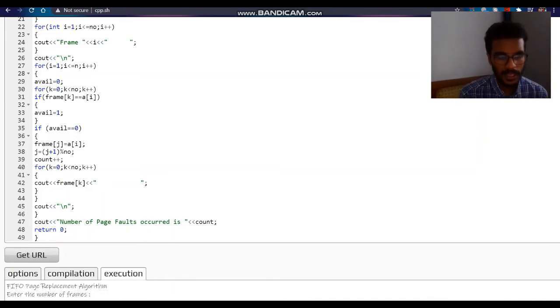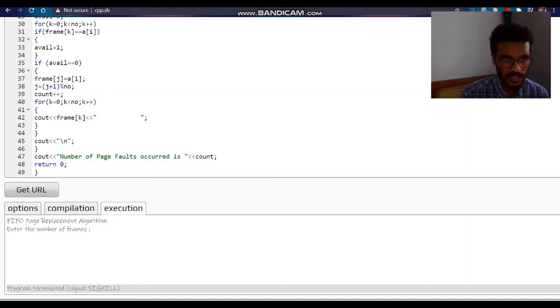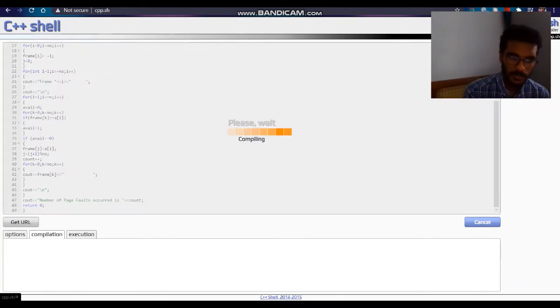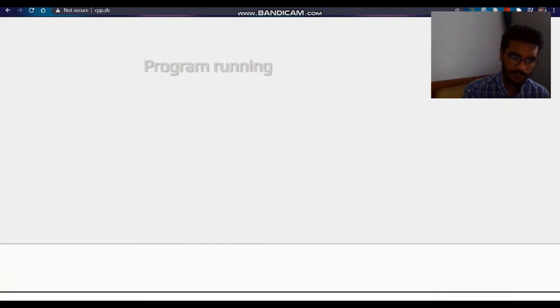For k equal to 0, k is less than the number, k plus plus. And then cout of frame, it gets printed over here. Cout the number of page faults occurred is equal to count. So let's just run it and check.